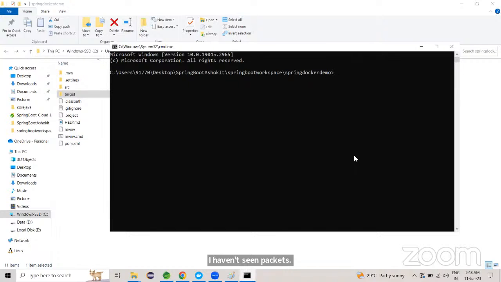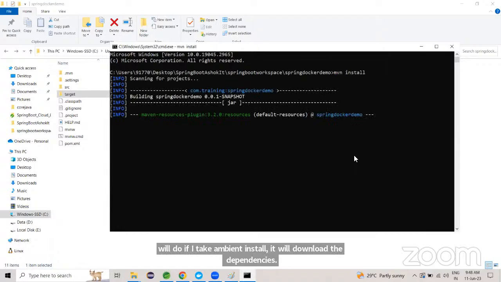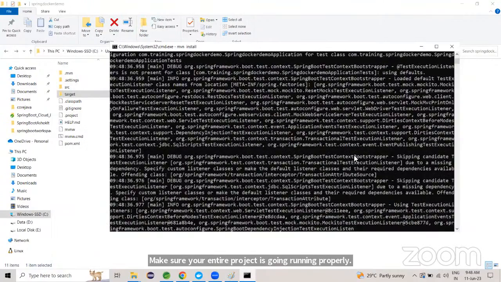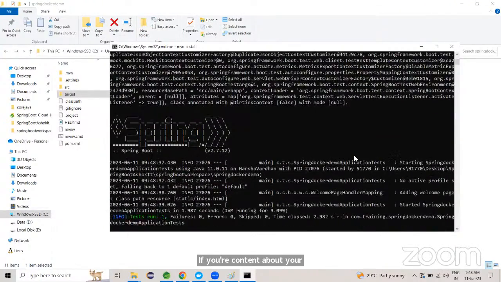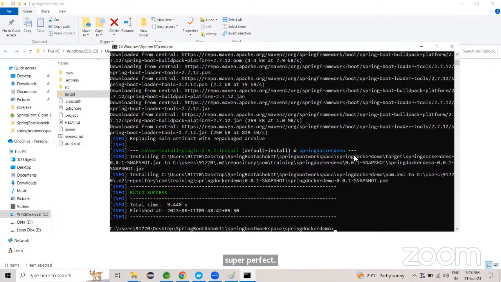But this is the first time we are going to be running the application, so we need to take care of downloading the dependencies and all those things also. That's the reason I will do a MVN install. If I take a MVN install, it will download the dependencies. It will trigger the test cases. It is going to make sure your entire project is running properly. If you're confident your application is super perfect and you don't have any compilation issues, then you can directly do the MVN package. My suggestion is to go for the MVN install. So we did this MVN install.